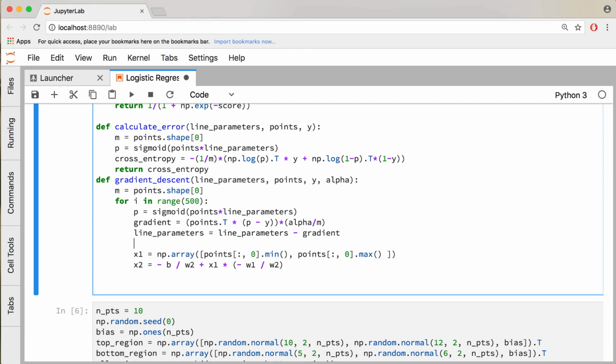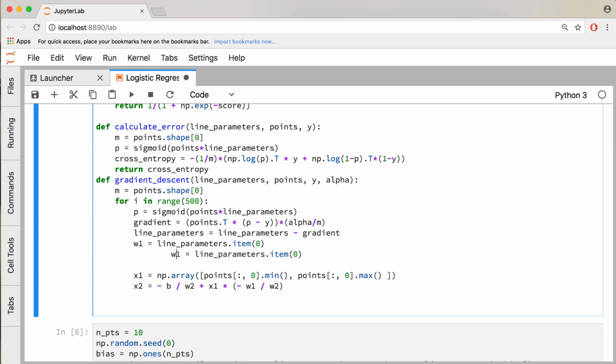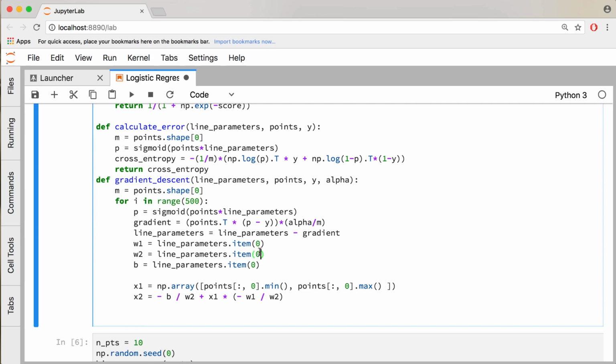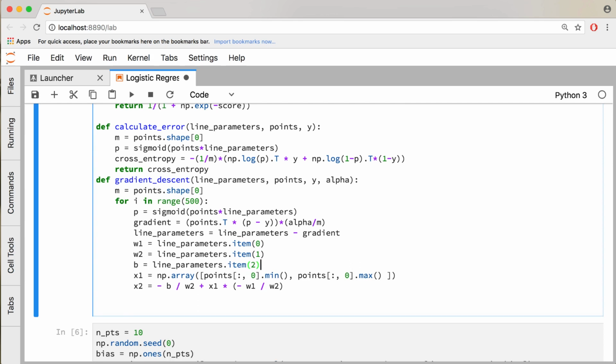So what we'll do is we will write W1 is equal to line parameters dot item 0. We'll copy that for W2 and for B. Except W2 is item number 2, and B is item number 3, which is at index 2. And believe it or not, we're done.